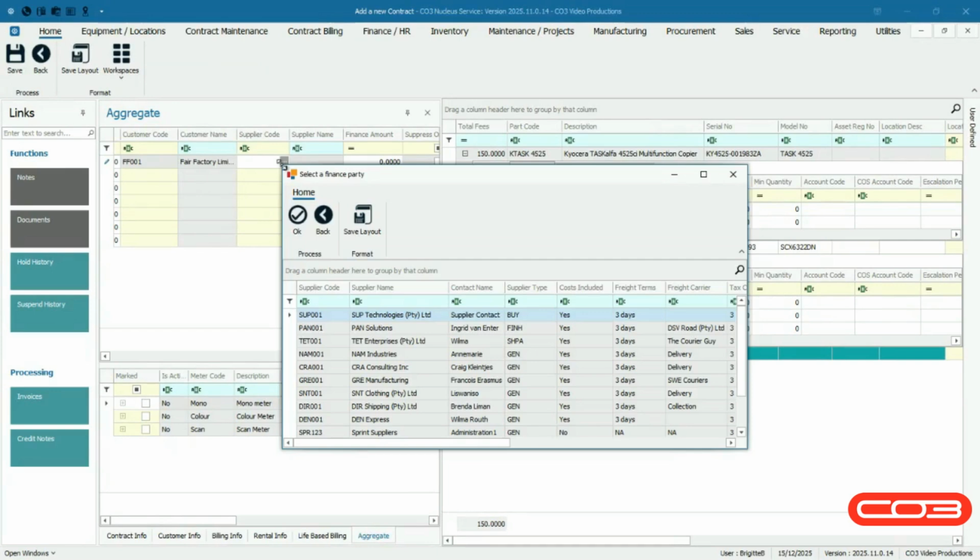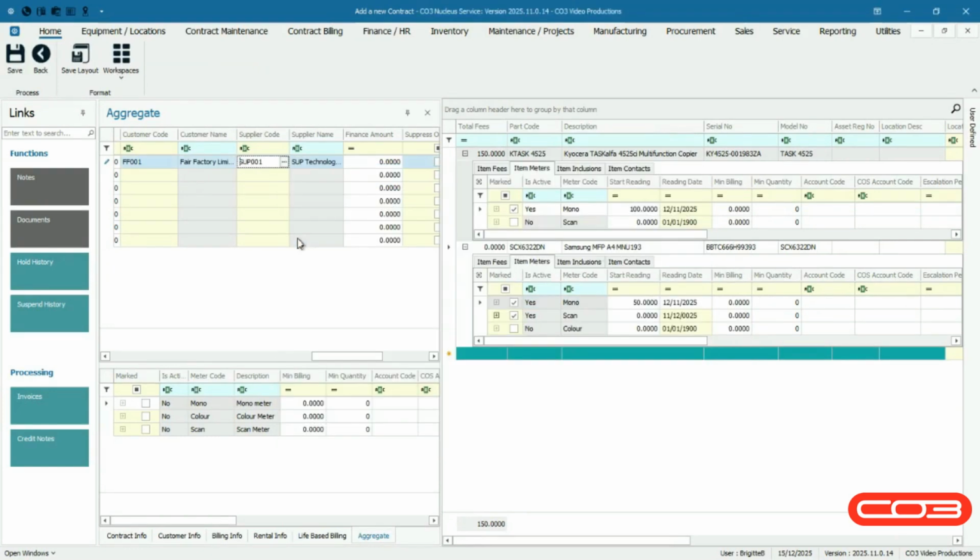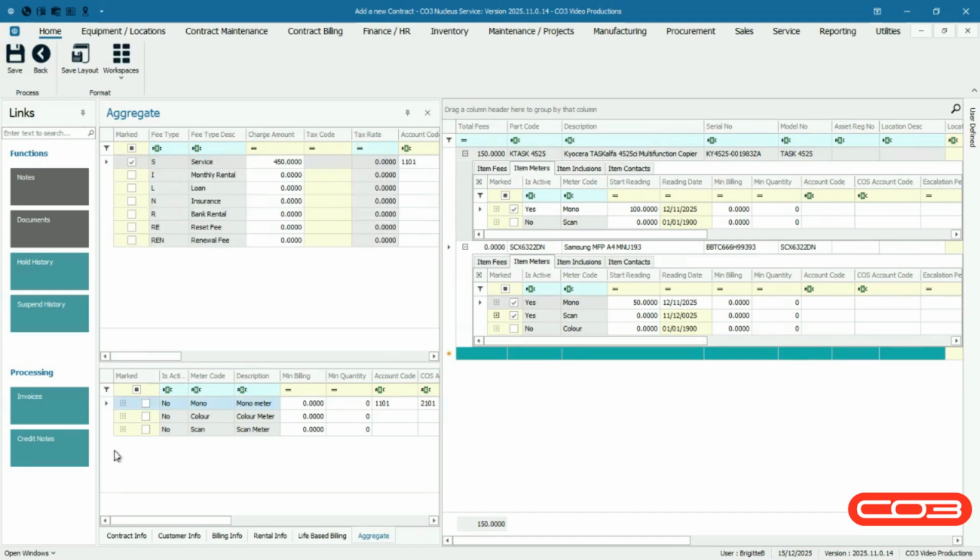Enter a supplier code for a back-to-back deal with a third-party supplier. This links the supplier to back-to-back rental transactions, where the finance house invoices your company and your company invoices the client. Enter the relevant finance amount. Zero-value fees can be used for third-party transactions where the client is not billed. Add additional aggregate fees as needed.